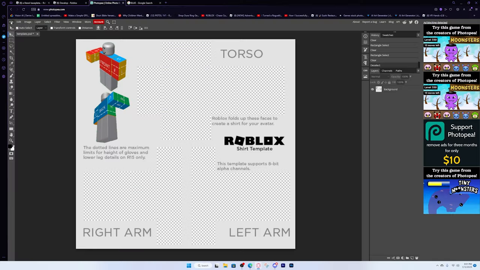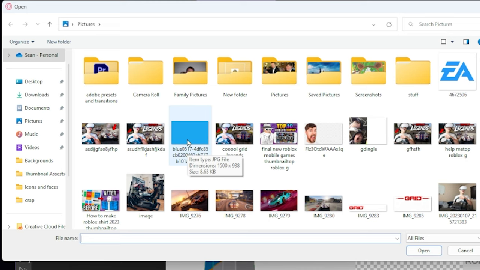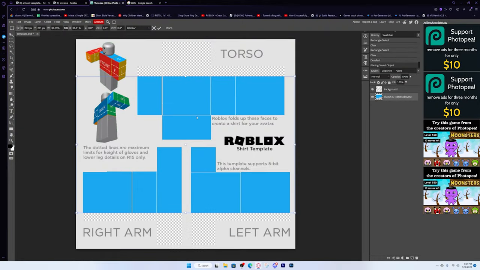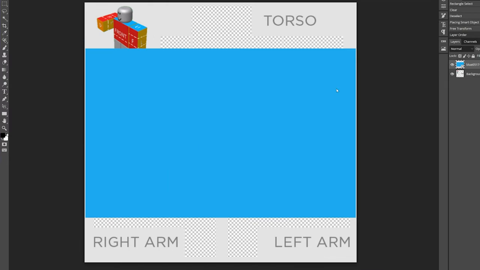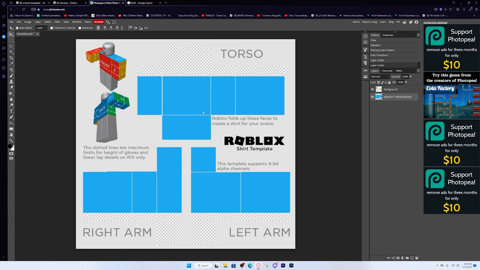And then go back to Photopea, go in the upper left hand corner, press on file, press open in place, and go ahead and select on that color. And it should go ahead and open up behind your shirt. But if it's like this in Photopea, all you have to do is just drag this layer under the template. And bam, you should be good to go.